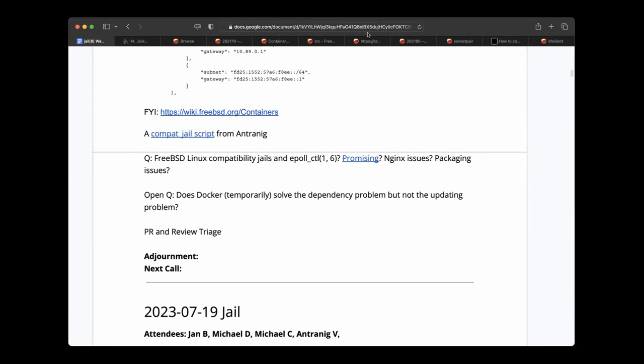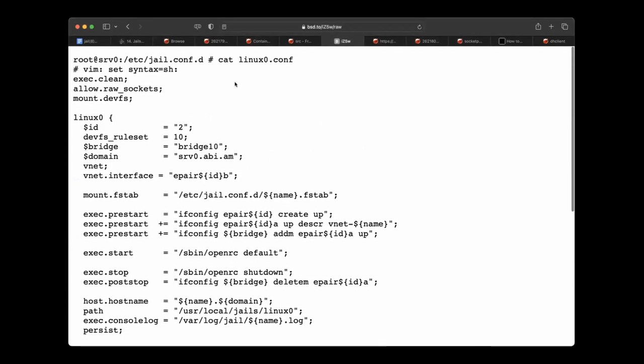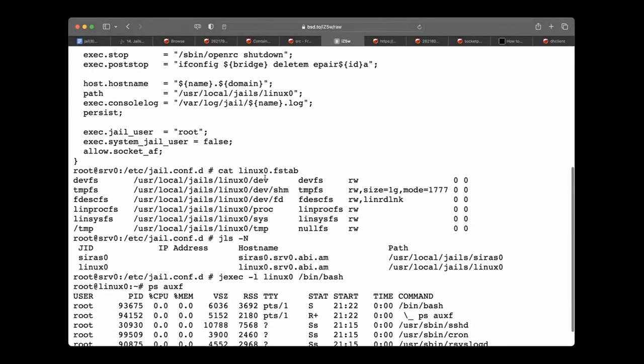Bye. So, Jan, I have a completely booted Linux system. This is my script, by the way. Do you want to go into it, or are you familiar with this? So I have a Linux jail that is using VNet, and I'm also using the mount fstab. The fstab looks as it was written from the wiki. I took the exact one. Okay, so that's what Linux expects? So, devfs, tmpfs, exactly.